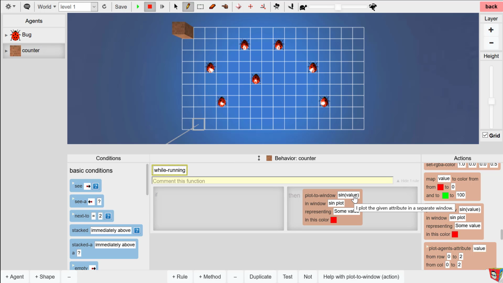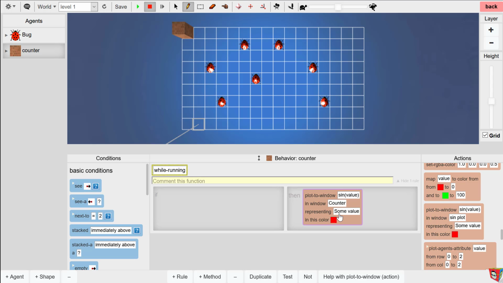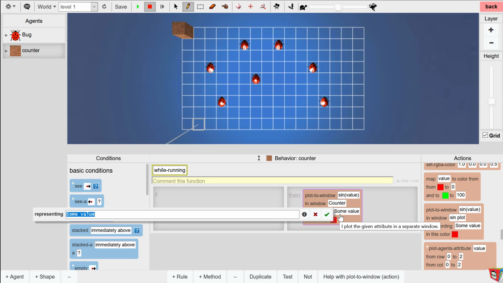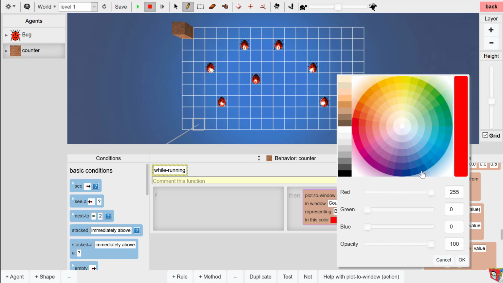We start by naming the window. Right now the default name is SynPlot, but we will change it to counter. Next, we will change the representation to bug because we are going to count the bugs. For the graph line, we will choose the color blue.